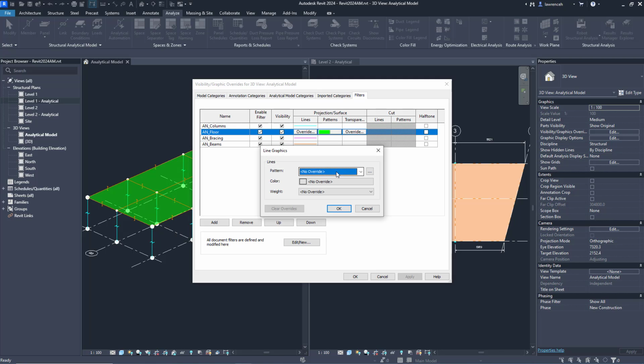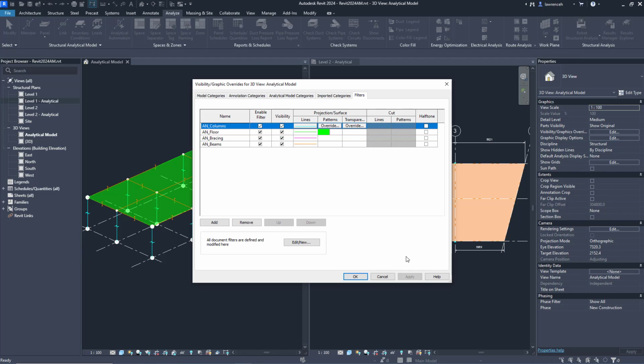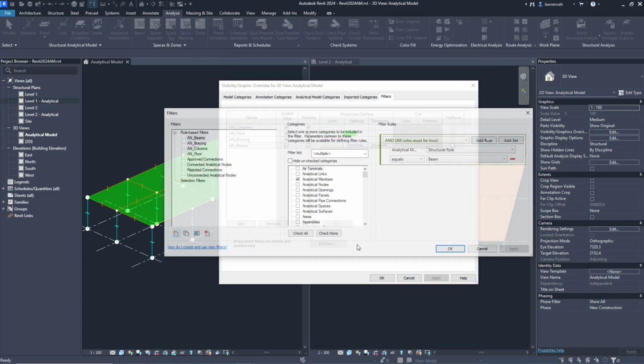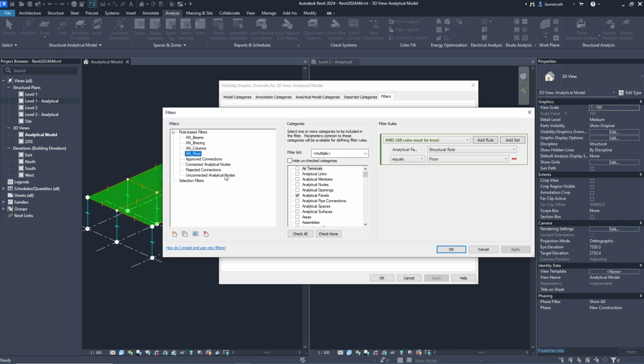And of course, I can go and change the line around the edge as well. So we'll make that green also in there. And then hit apply. Okay, we'll do a very similar thing for our walls. So we'll go back to Edit and New again. We'll select the analytical floor. We'll duplicate that and we'll rename it. So this one's going to be wall.